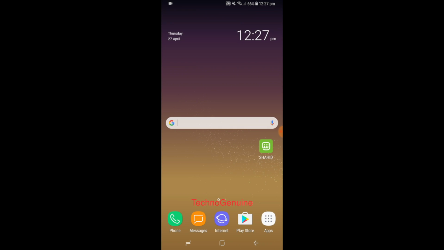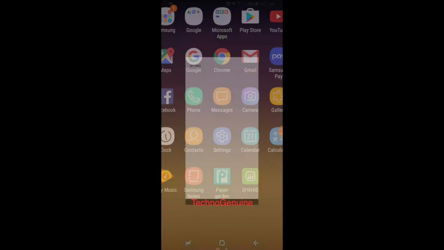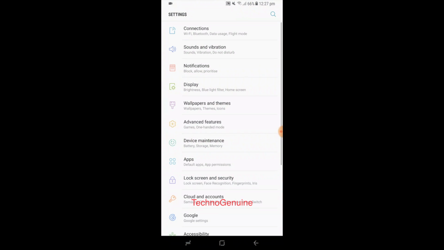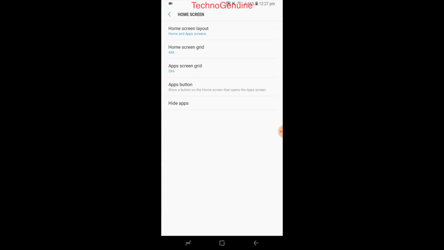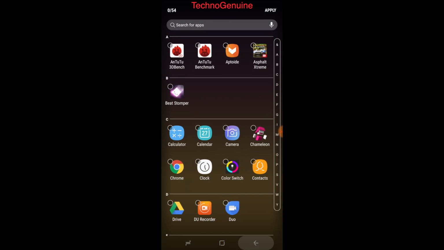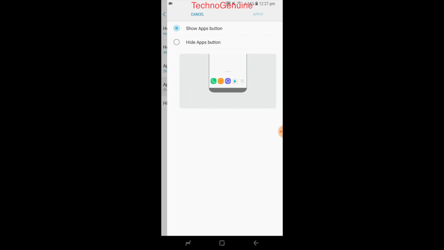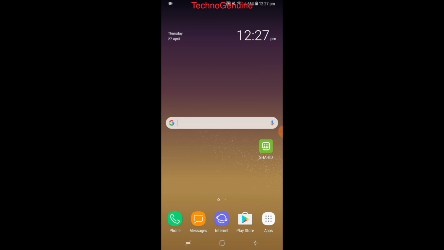So all you have to do is go to the settings, and then from here press display, then press home screen, then you should see apps button. You will see that your option is by default hide apps button. So all you have to do is check show apps button and press apply. Then you should see the apps icon right there.